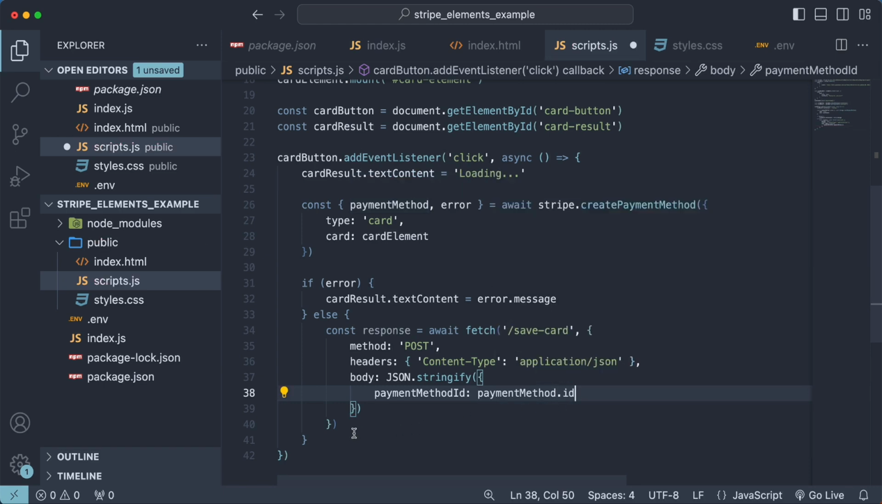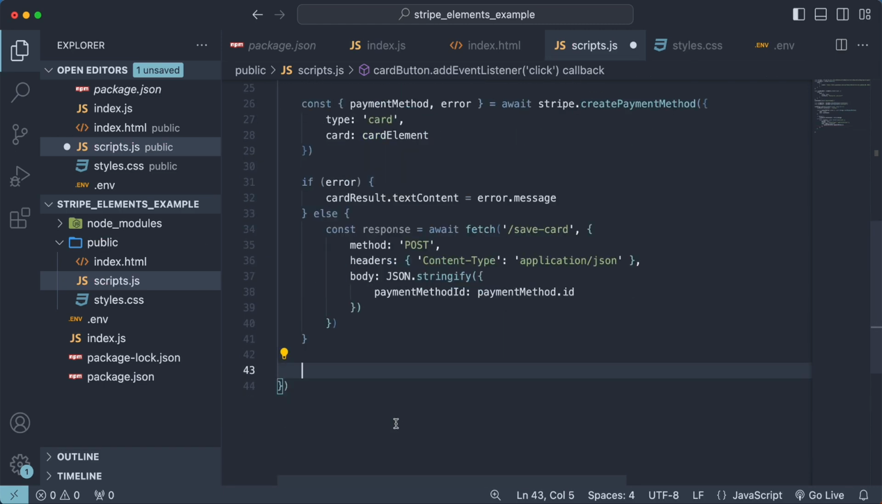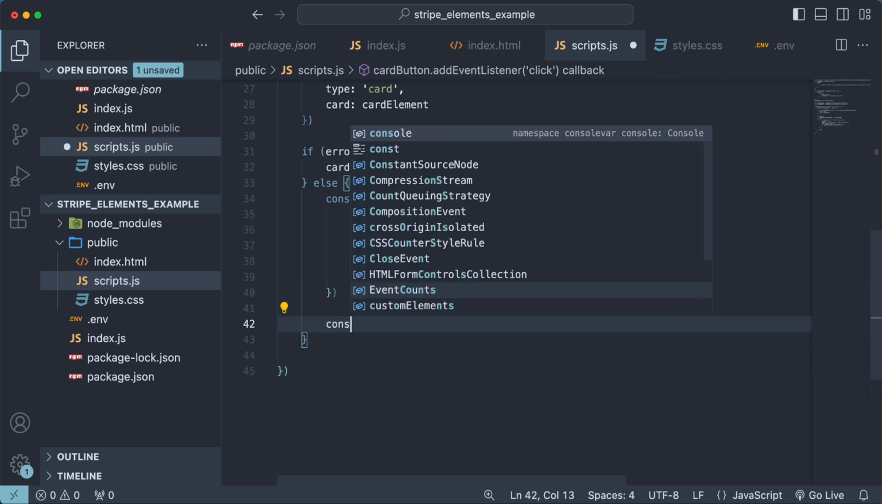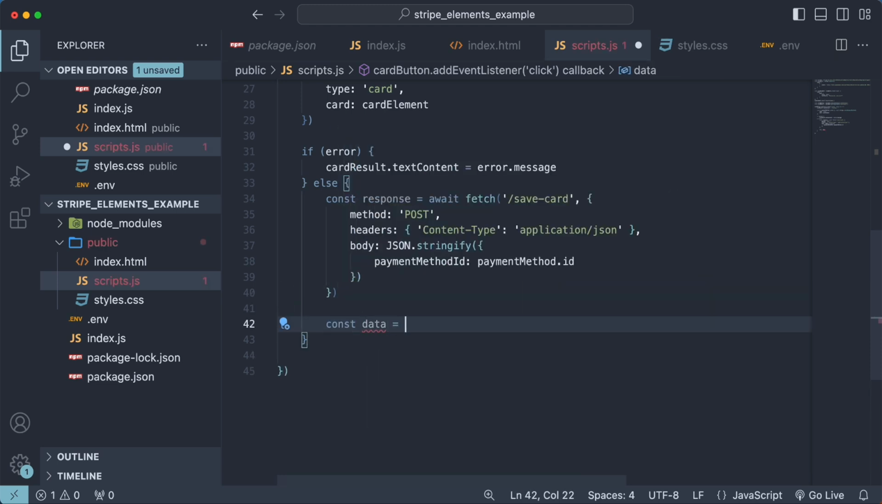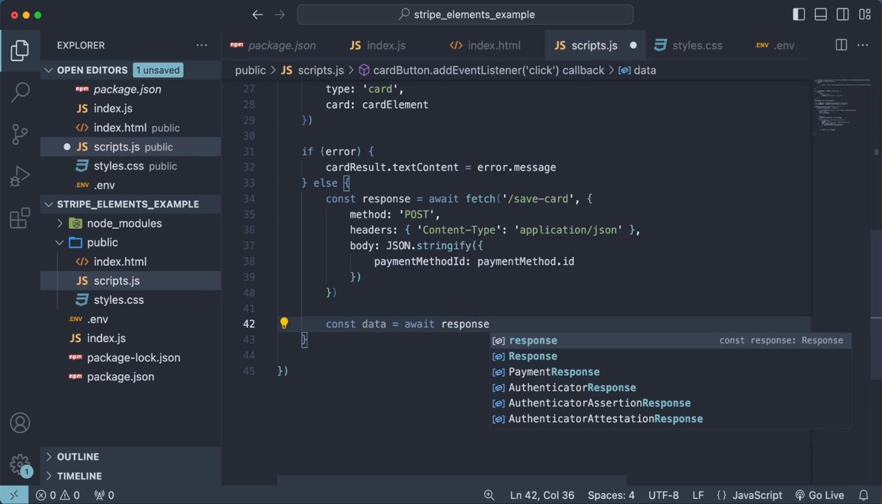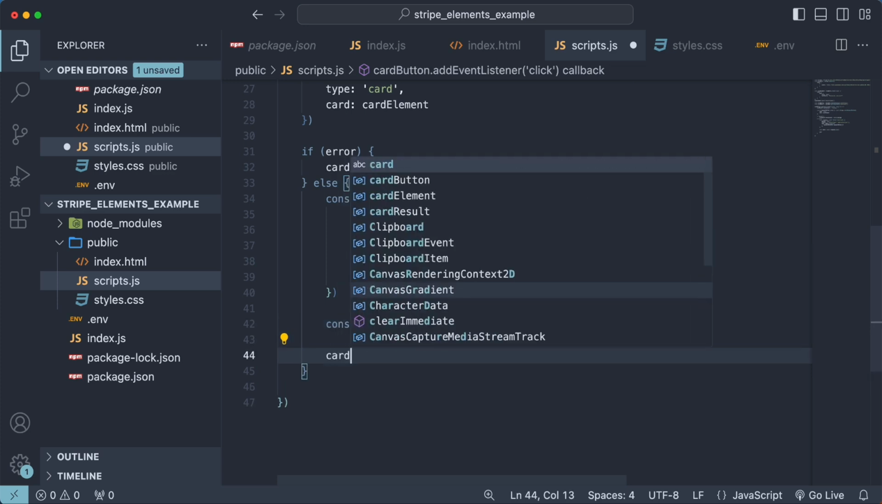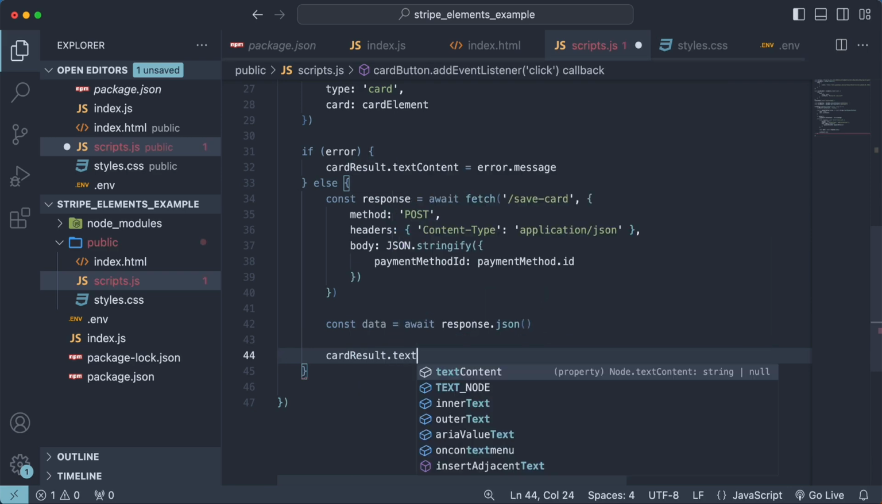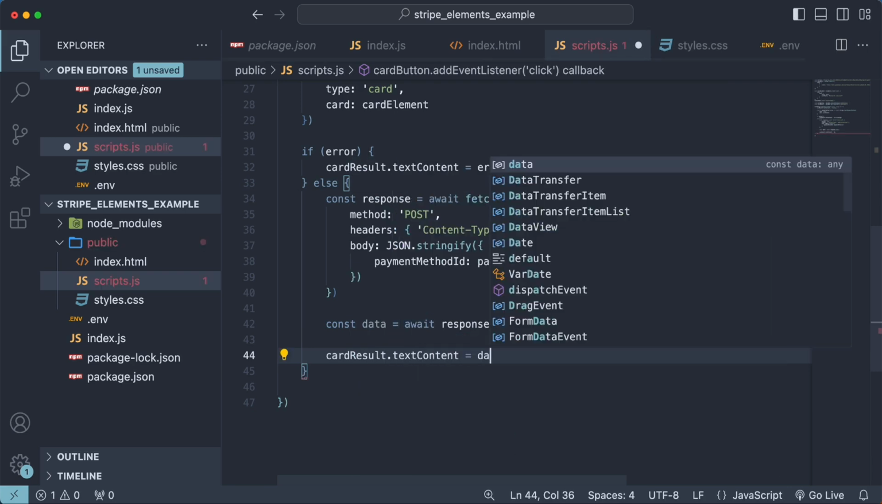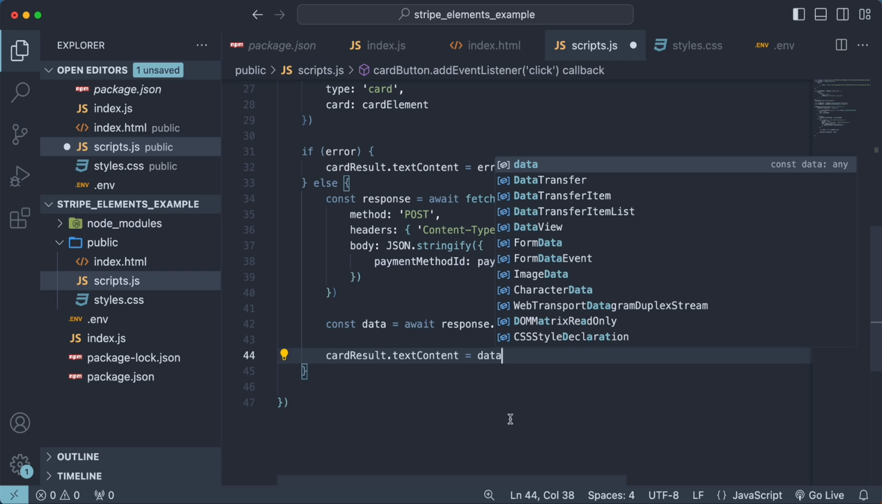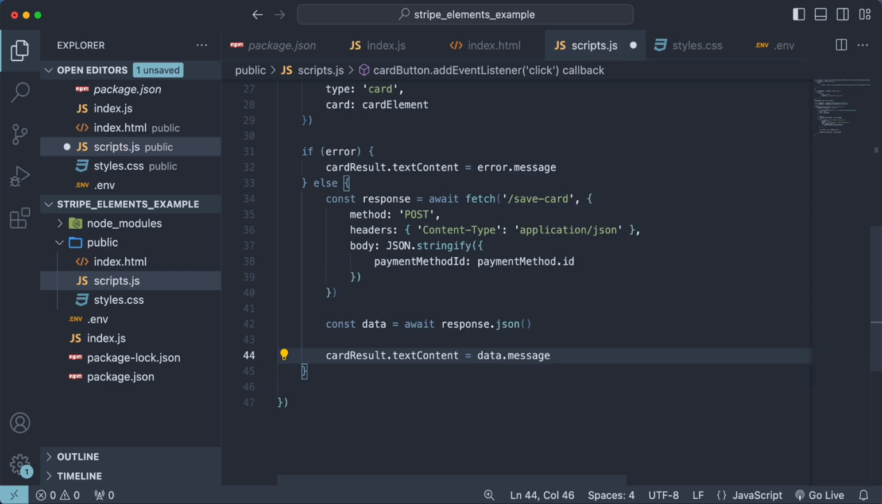Now let's get the JSON data from this response result here. So const data equals to await the response constant.json method. And we'll probably send a message response from this endpoint we'll create. So I'll call the cardResult element.textContent equals to data from here.message. So as a response, we'll send a message property.